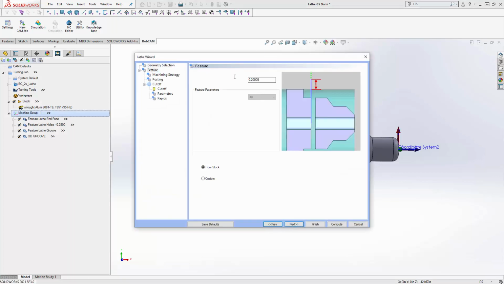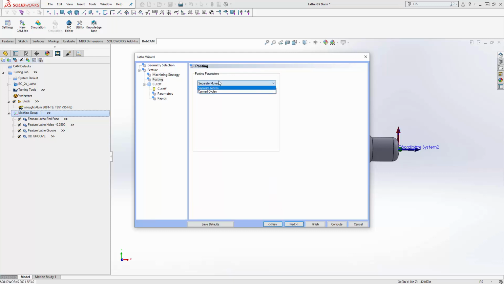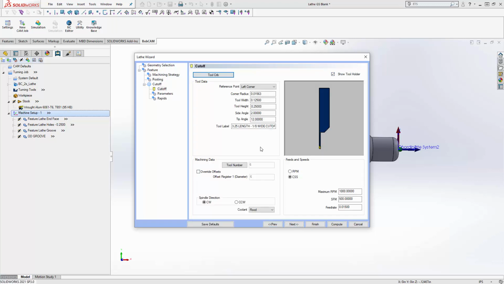Now right here we have our rapid plane, our feature type, and we're going to tell it we want to machine from the stock. So we'll say next again. For the cutoff, it's the only option you get when you're using a cutoff. So I'll say next again. Right here, separate moves or canned cycles. Next again, we have our cutoff tool. So there it is, just like that.